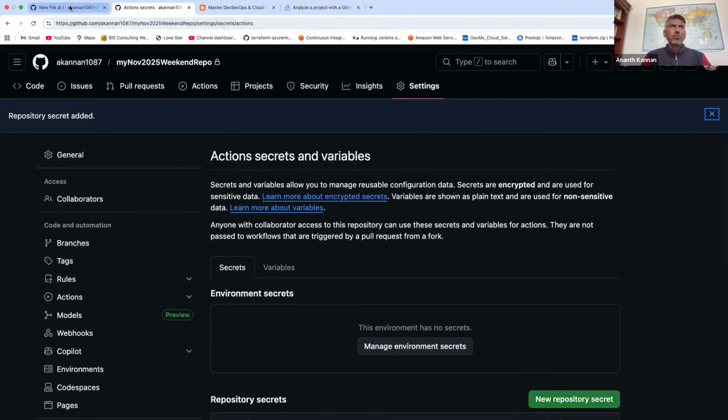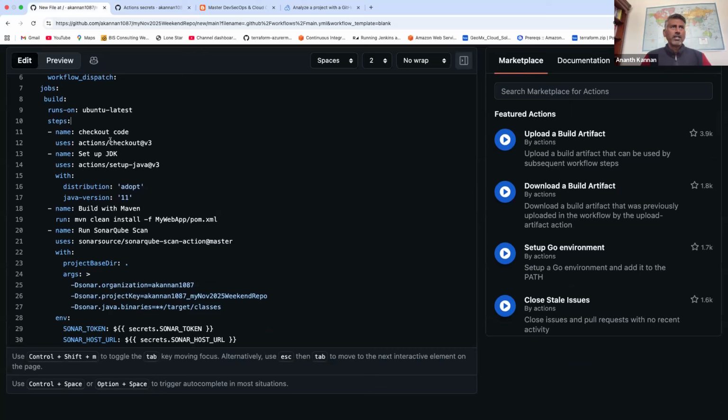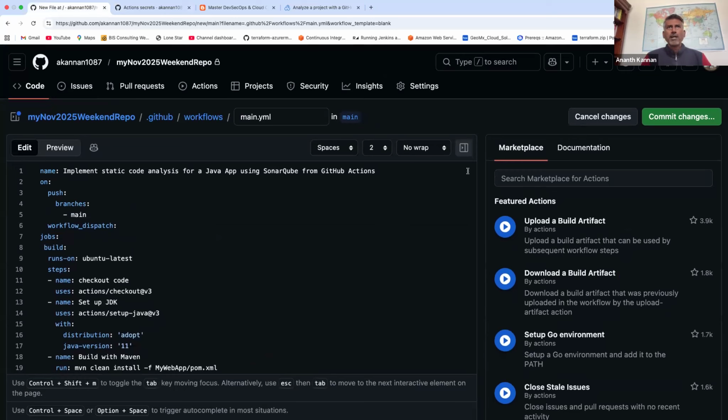Perfect. So let's go back to our workflow. I think we are good. So as you can see here, we are checking out the code. We are doing Maven build, and then we are performing SonarQube scan. So that's it. So now let's go ahead and then commit this file. If you want to rename, you can just rename it CICD, whatever, right?